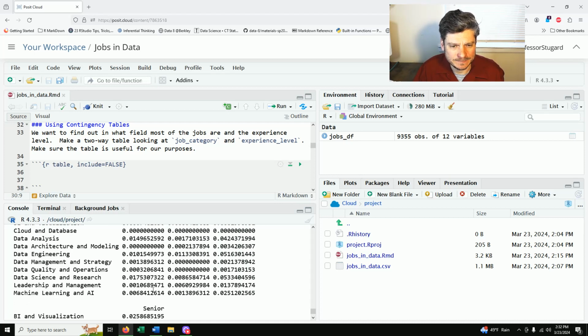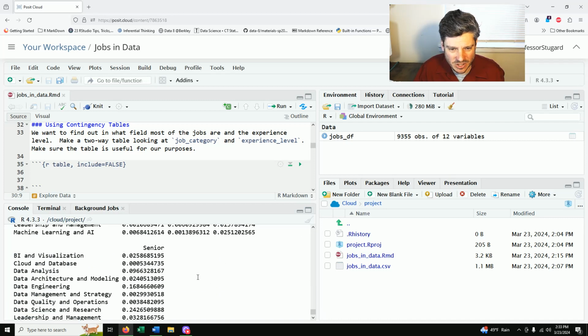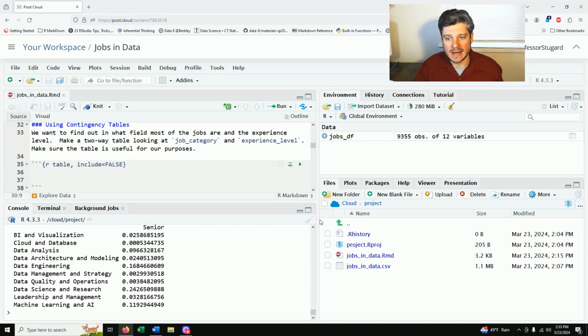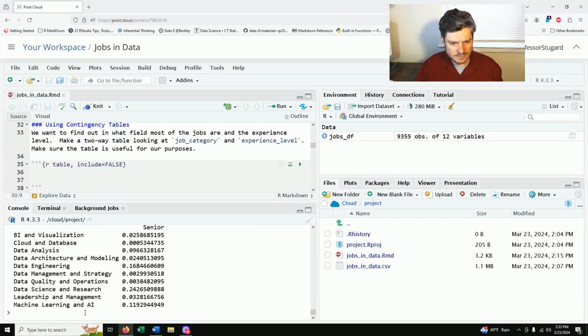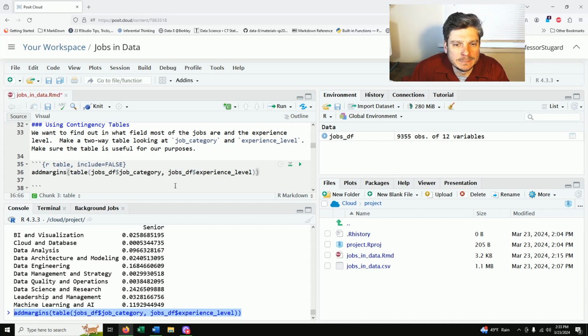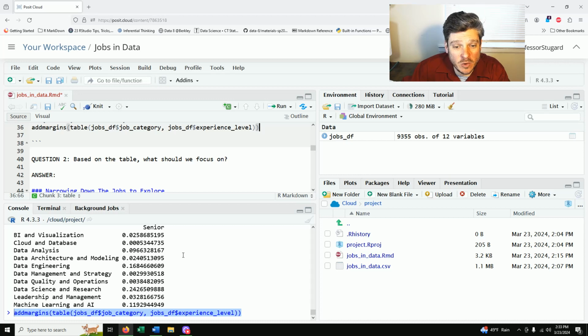So let's see. I would say that because these relative frequencies are all kind of ugly decimals, let us instead just do the one with the total sums. So I'm going to create that table, and again, I'm going to add my margins. So copy, and I'm going to copy that code into my Markdown file. I'm going to use that. All right. So based on the table, what should we focus on?